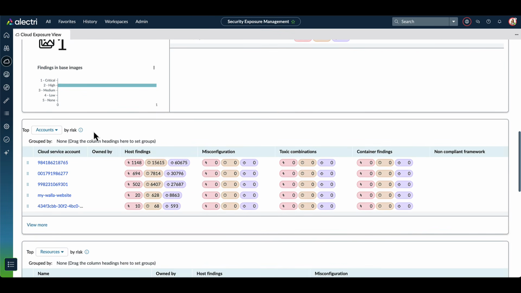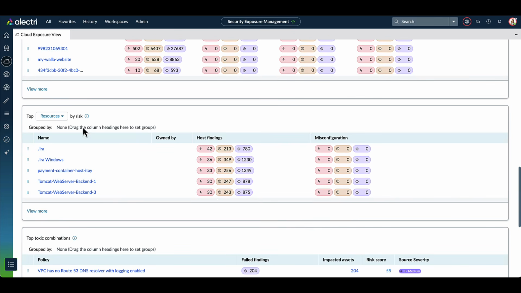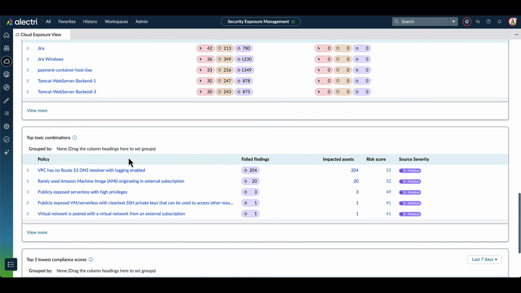And down below, we have a breakdown of our cloud exposures based on the particular cloud account. And we can see for a given cloud account, the types of exposure findings and granular details around the risk rating of the exposure finding, such as critical, high, and so forth. We have a breakdown of the cloud exposures based on the resource type. Here we have an illustration around our exposures as they pertain to top toxic combinations. For example, where we have a publicly exposed virtual machine or serverless host with high privileges.